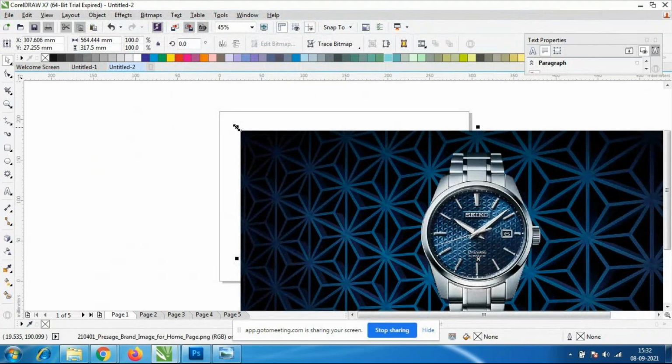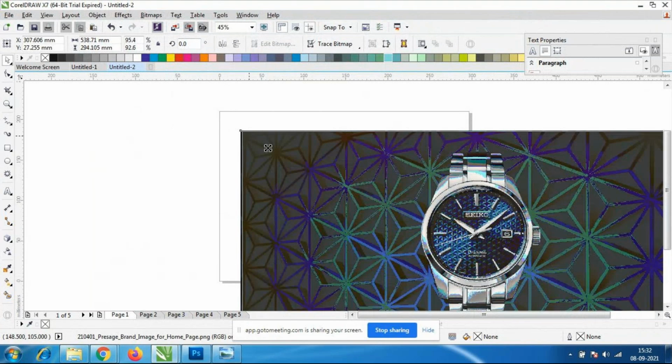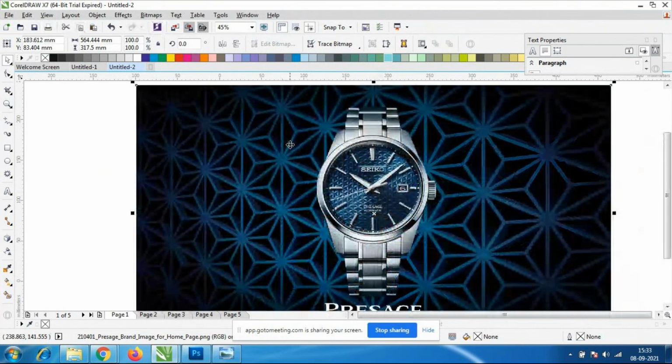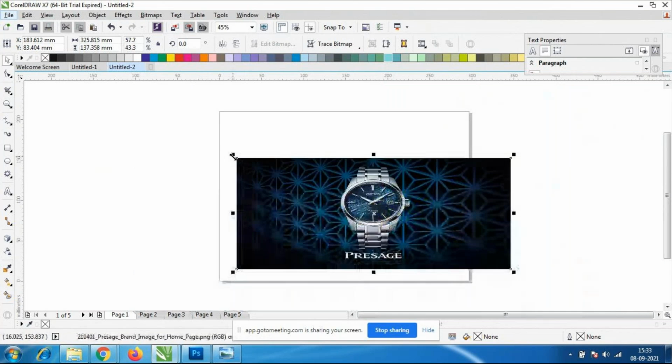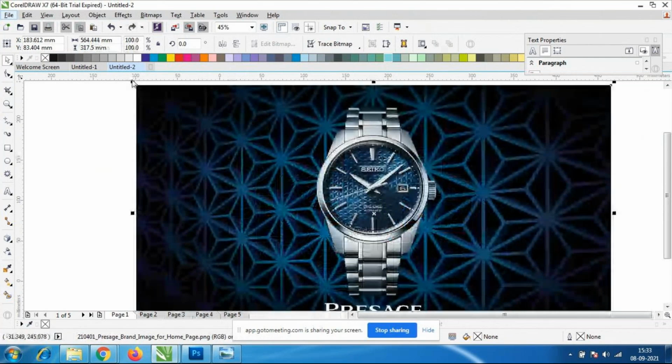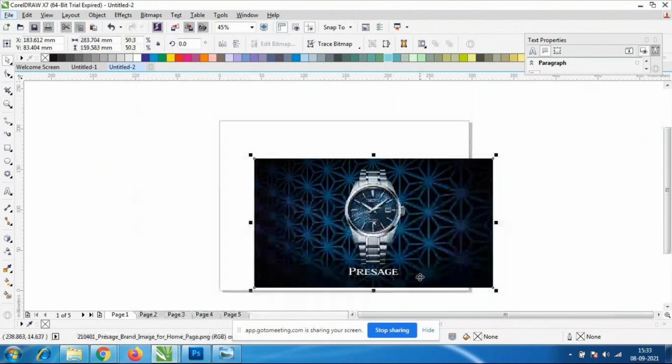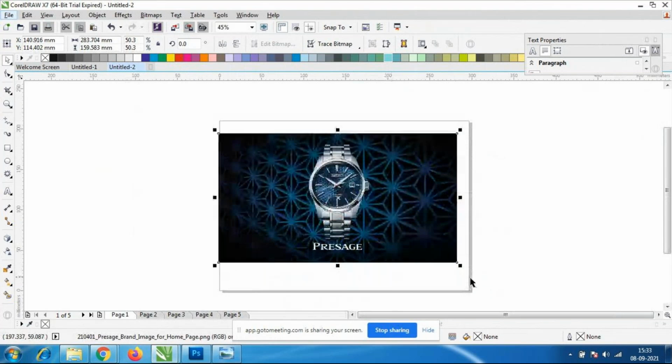Let me check with this. Yeah. So always, in the corner, you have to press Shift and Alt. This time, see, I'll press only Shift. Only press Shift, don't press Shift and Alt.